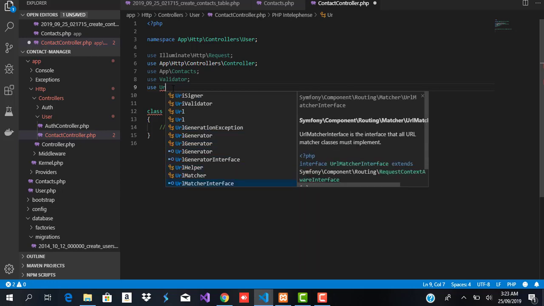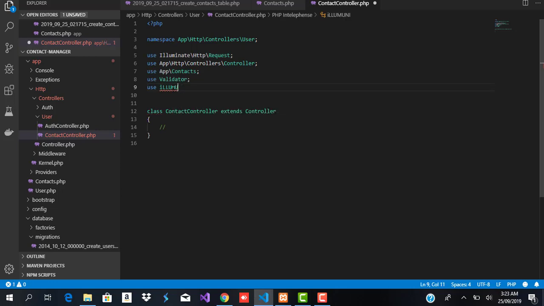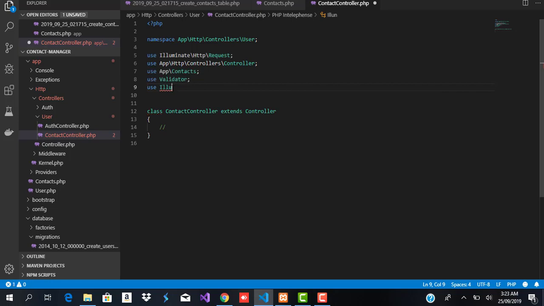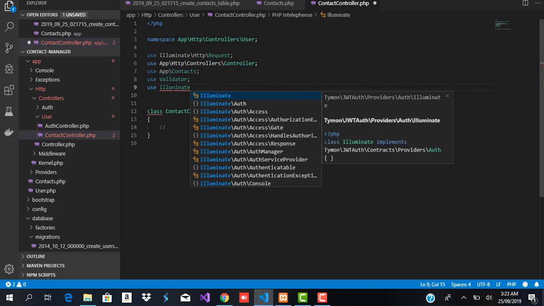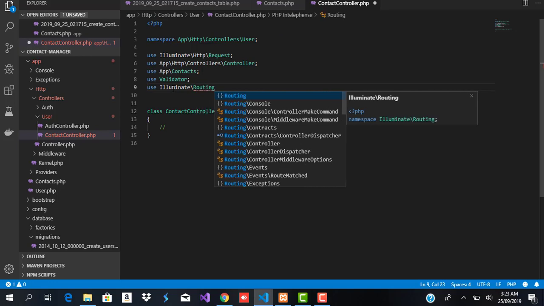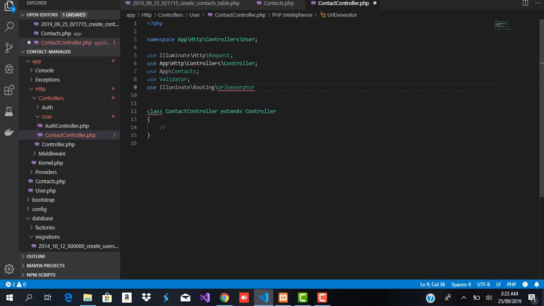Alright. So sorry guys, I couldn't find it, so I'll just go to illuminate, then /routing, then /URL generator. Yep, so here it is.